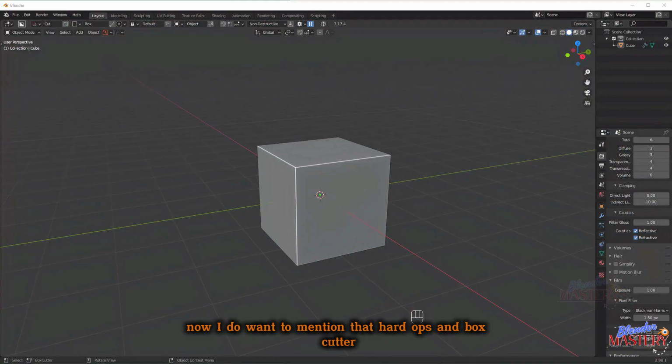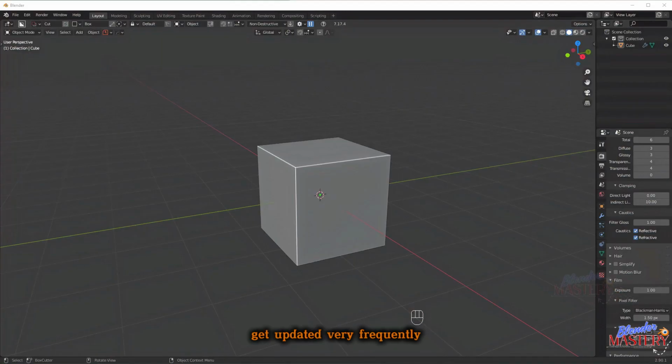Now, I do want to mention that Hard Ops and BoxCutter get updated very frequently, usually every few weeks, so this course is bound to change. Some things you see in this course might be slightly different in the future. With that being said, we'll try to keep the big important functionalities up to date, but there's just going to be some big changes that will definitely be happening at some point.